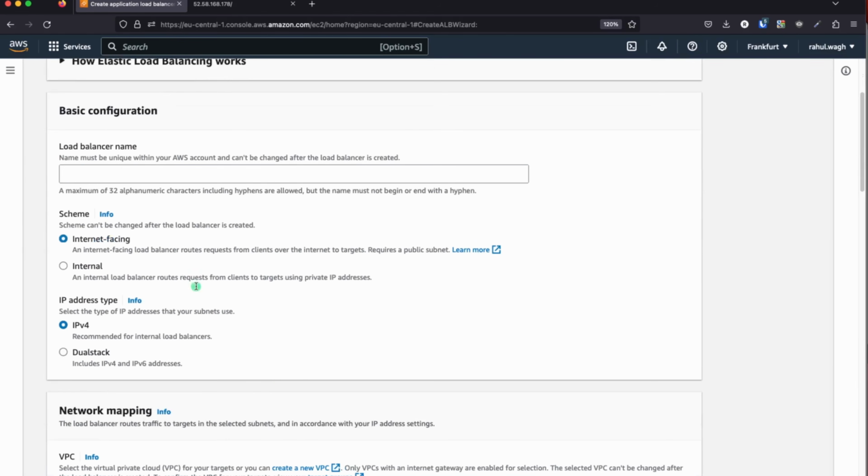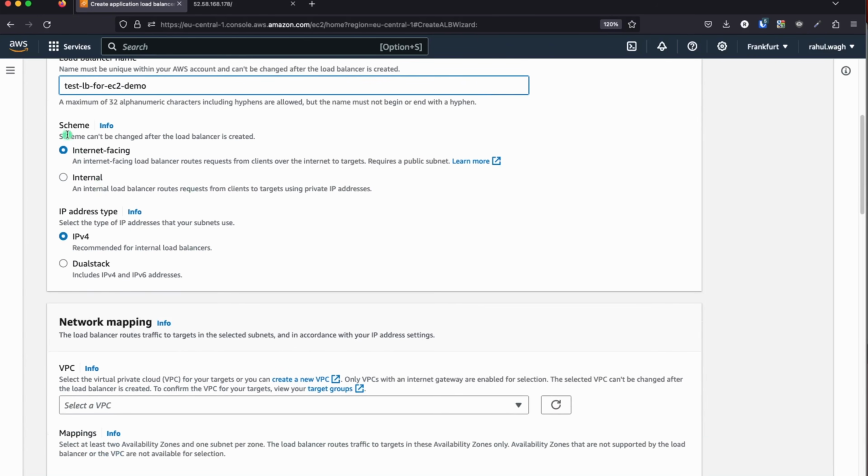So now what we need to do, first of all, is assign the name for the load balancer. So I'm just going to assign test LB for EC2 demo. Okay, so that's the name. The scheme is internet facing. So yes, we want to have it as an internet facing load balancer.